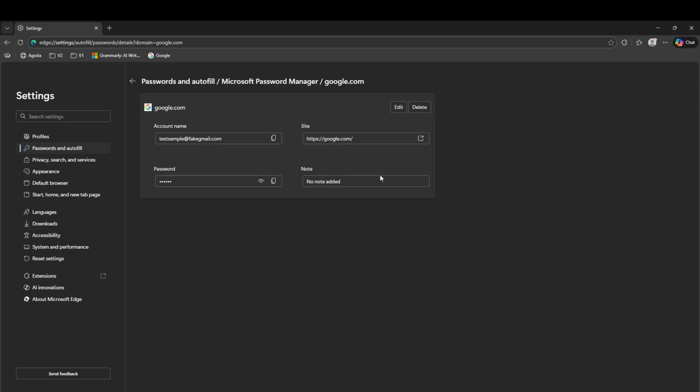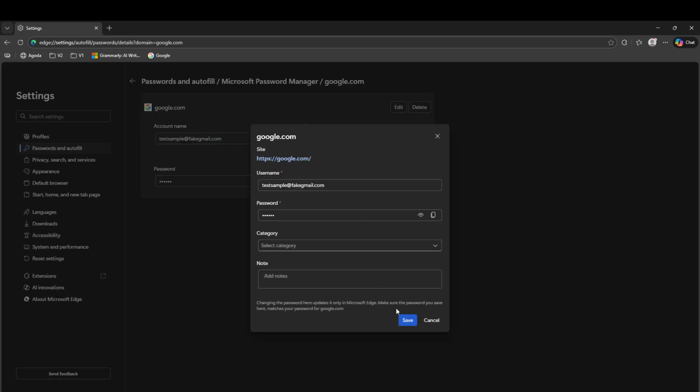Next to the saved login you want to update, click the More Actions button. It usually looks like three dots next to the entry. Choose Edit or Details. Both options lead you to a view where you can adjust the stored information for that site. Update the password field with the new password exactly as you use it on the website, then select Done or Save.